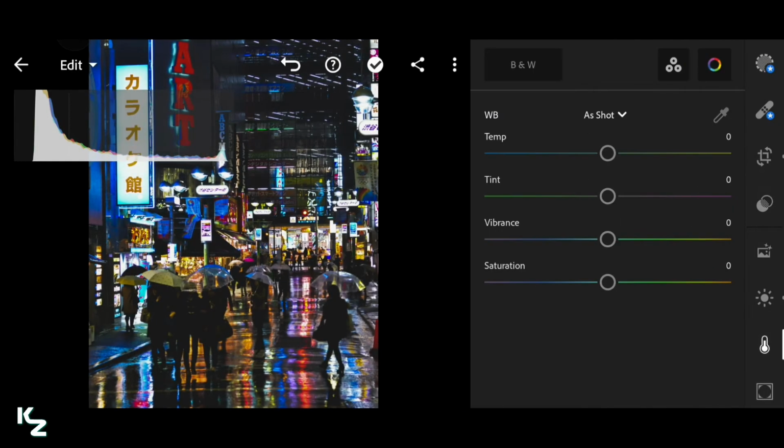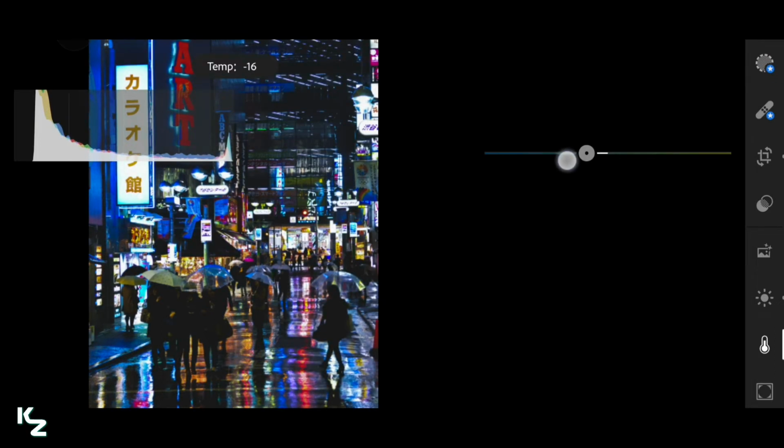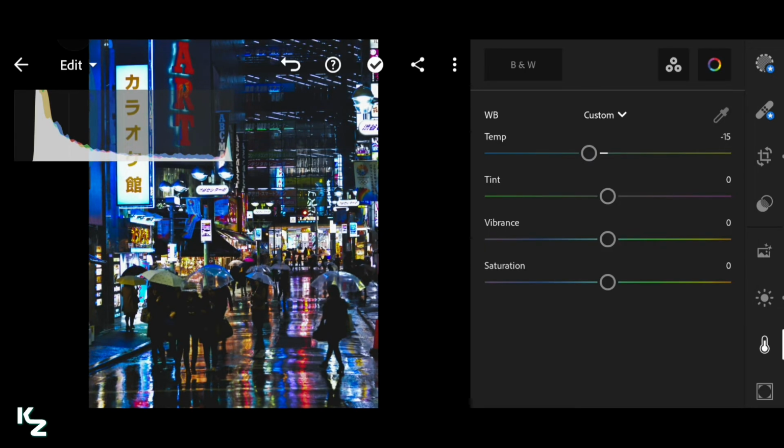Next go to color. Bring the temperature negative 15. Plus 10 for tint. Vibrance to plus 25. And saturation to plus 7.